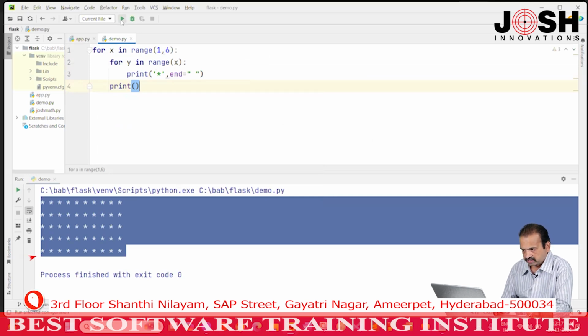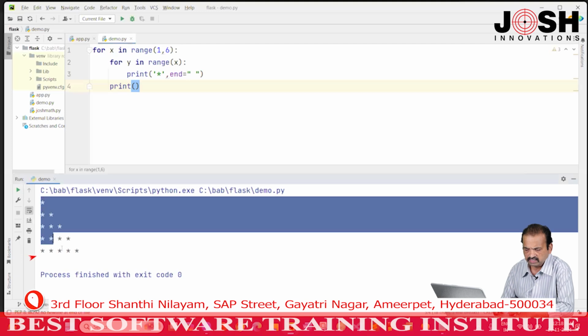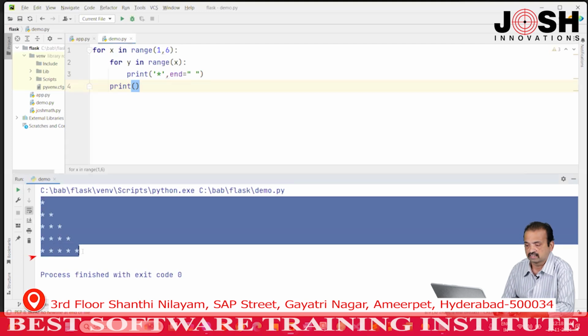We will see the shape of this. Yes, stars: 1 star, 2 stars, 3 stars, 4 stars and 5. And what is the shape? The shape of this is a left angle triangle using stars. How is it working? So, what will we do?